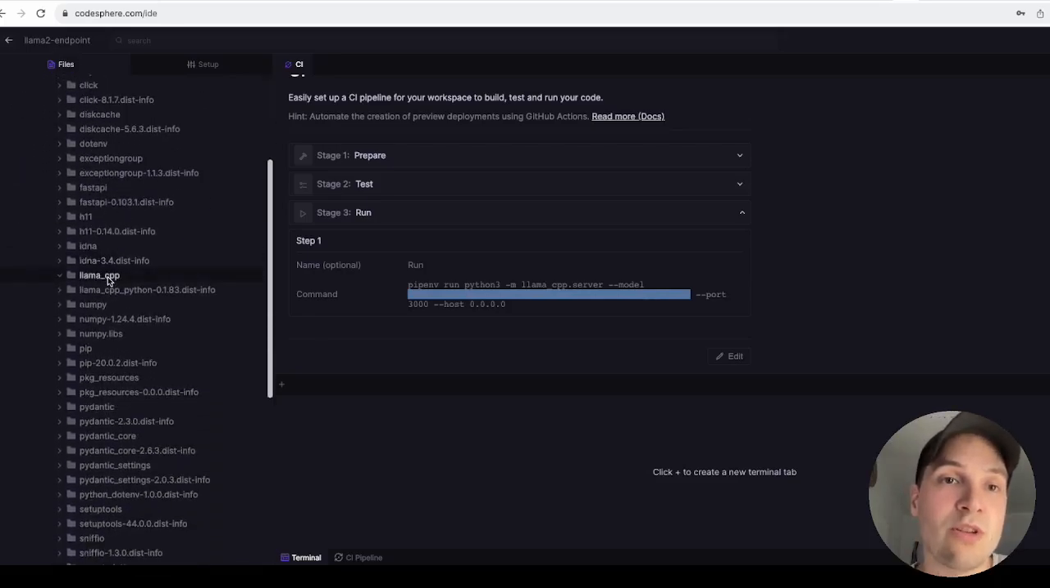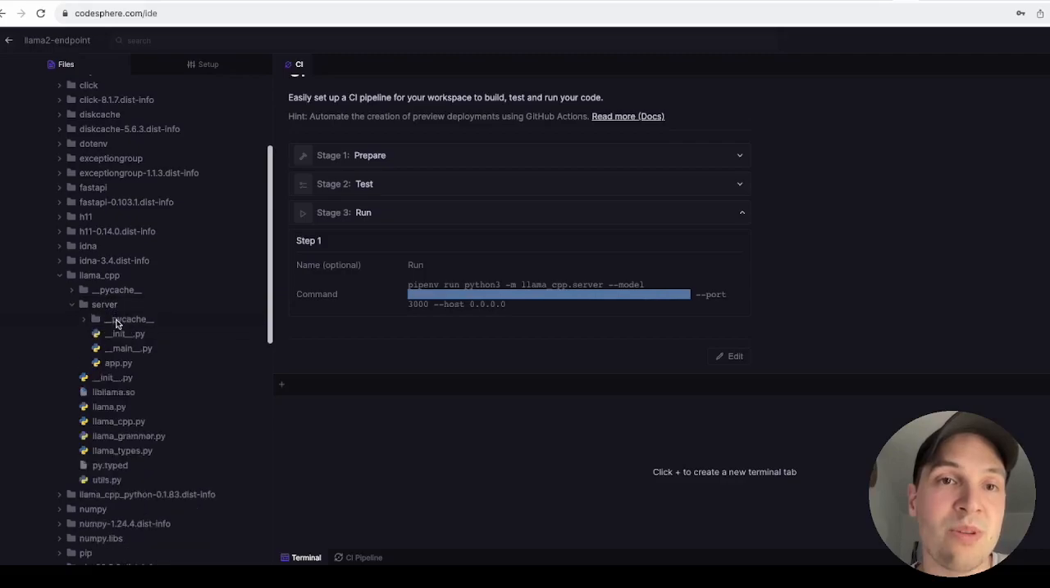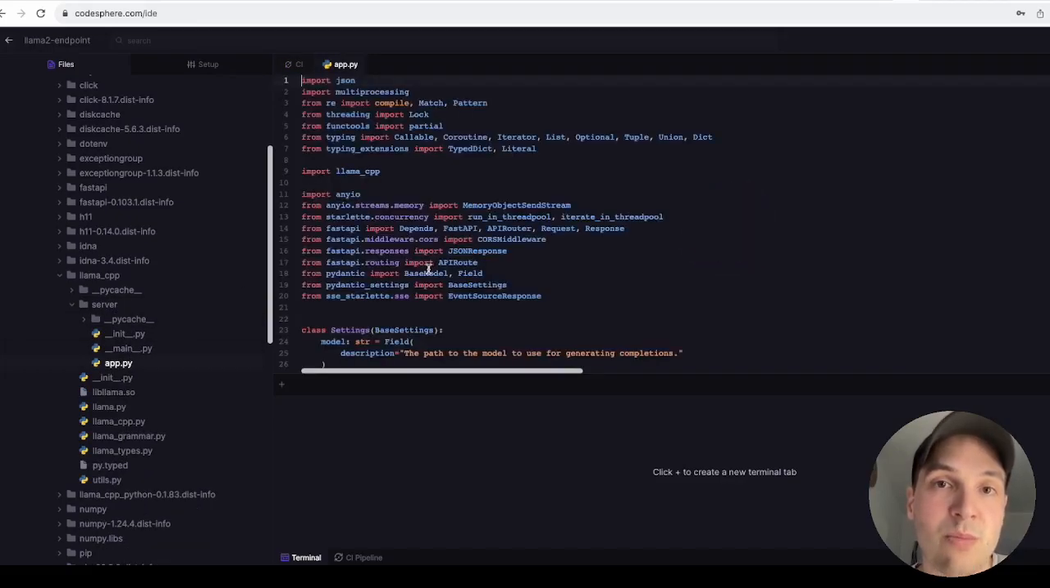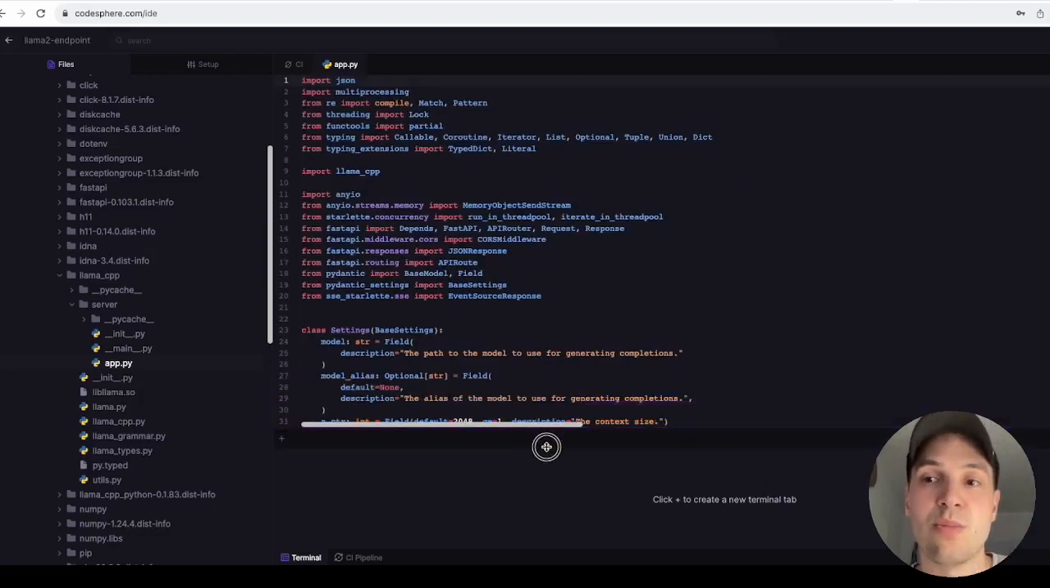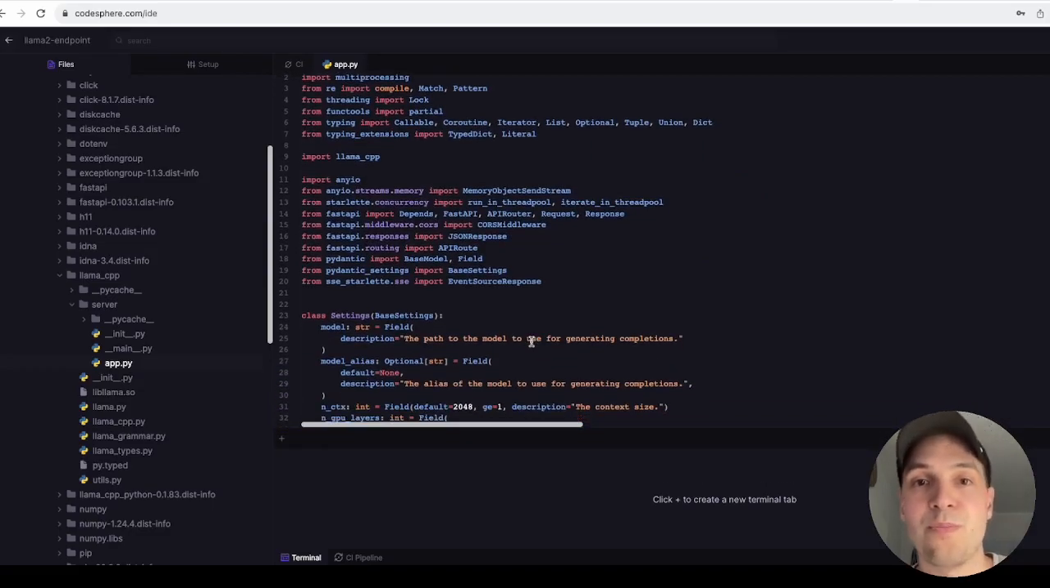The server configuration can be found in the llama.cpp Python package here under server and then app.py. Here you can change a bunch of configuration to alter how your endpoint behaves.